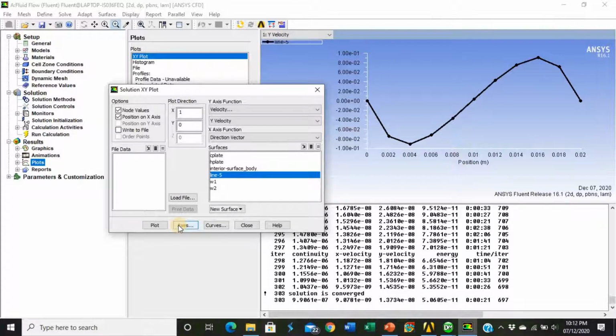Now we will export the data of these profiles for density, velocity, and temperature as files, in different files, and we will use that data to plot the profiles in an external software.